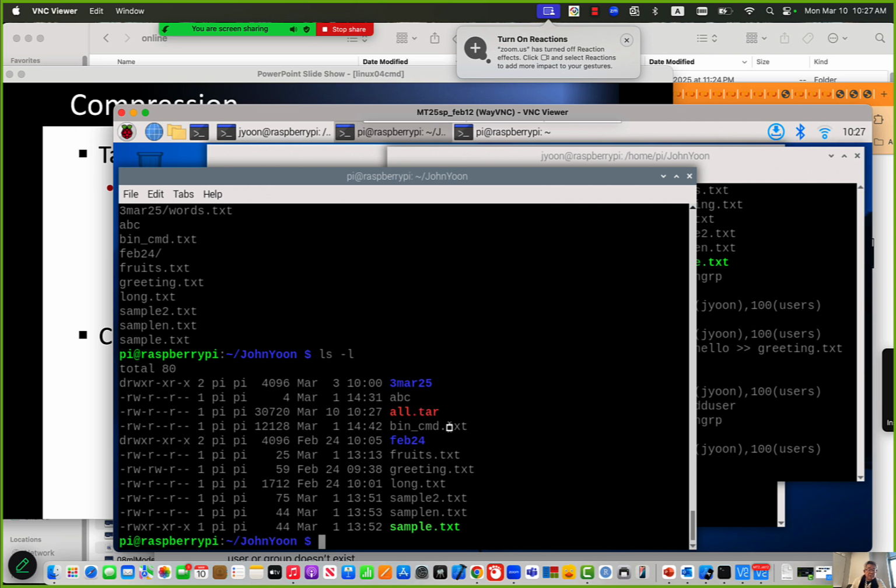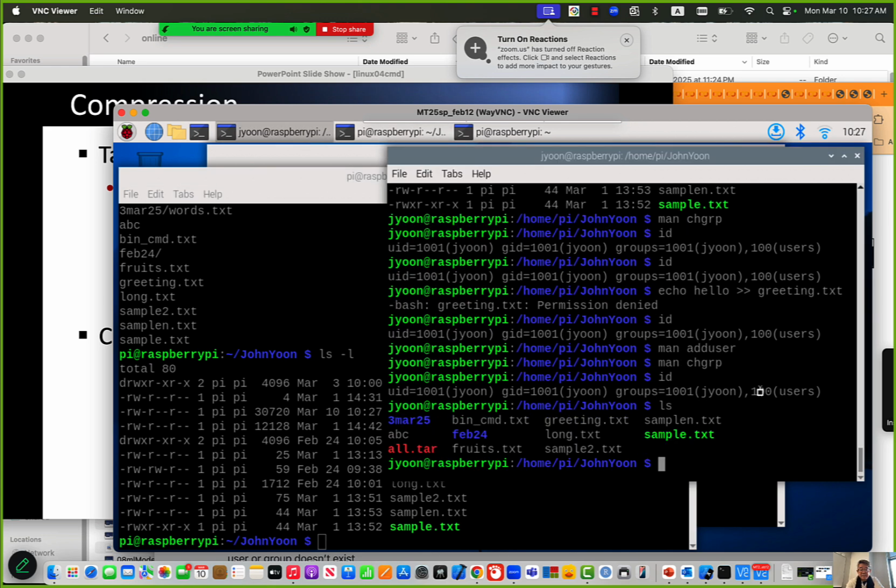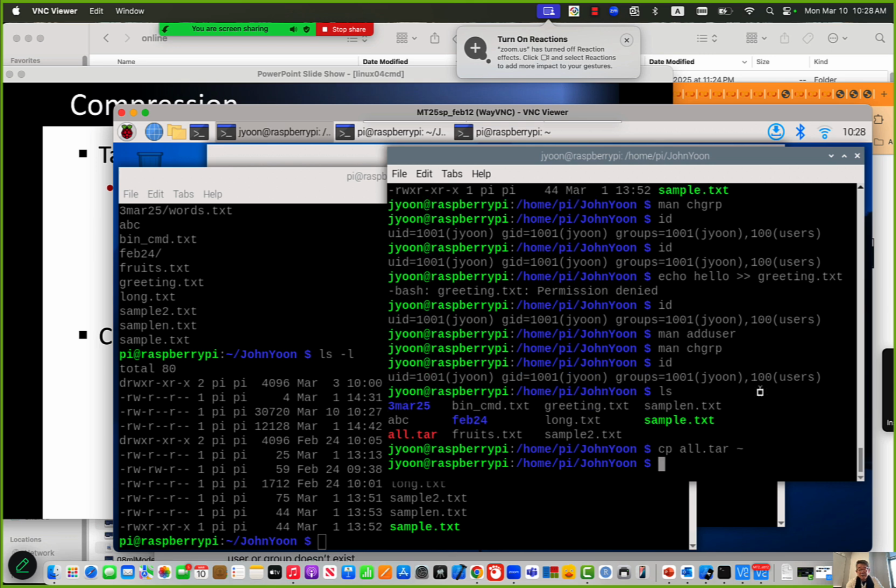Okay. So this tar file is handy to transmit. So I would say here JUN has that all.tar file. So I want to copy to JUN. So cp all.tar to my home directory, so tilde. Then it'll come to my directory. Now I want to do exit.